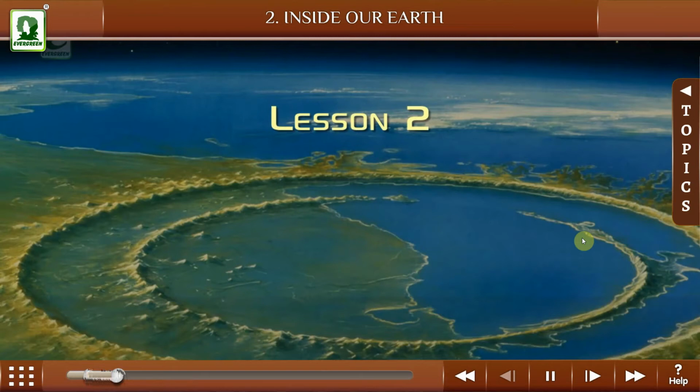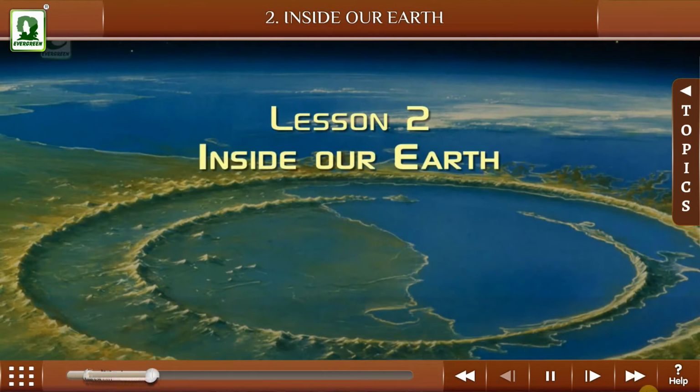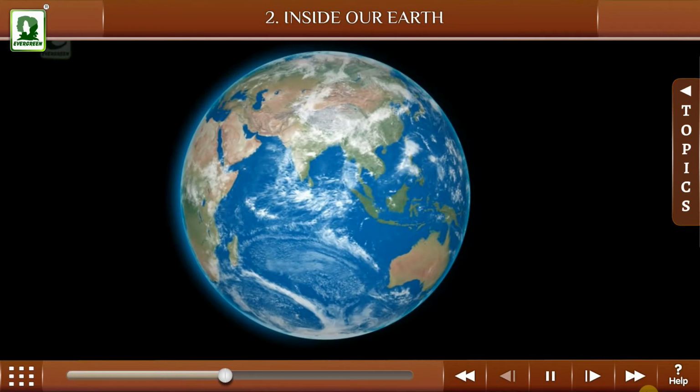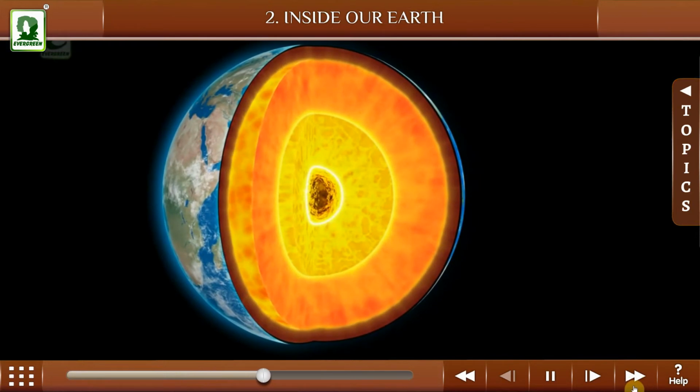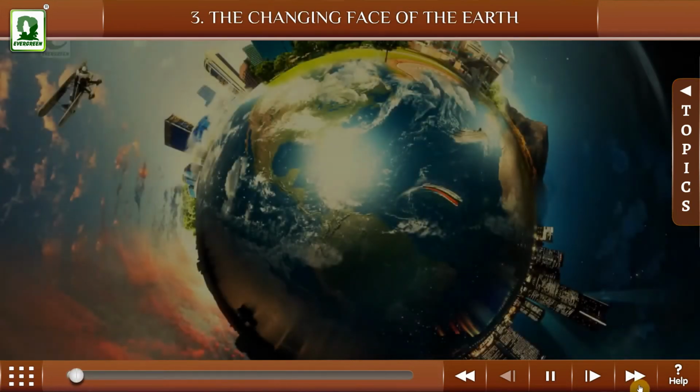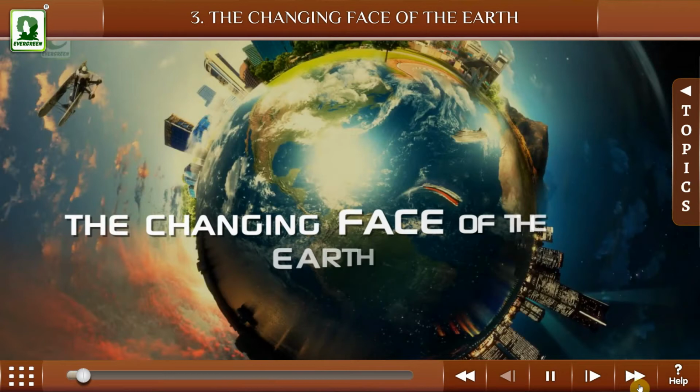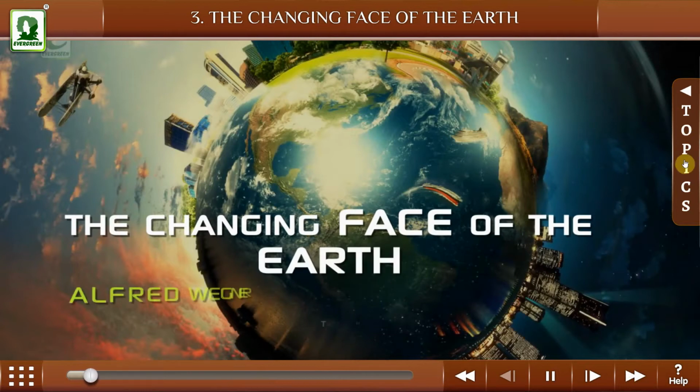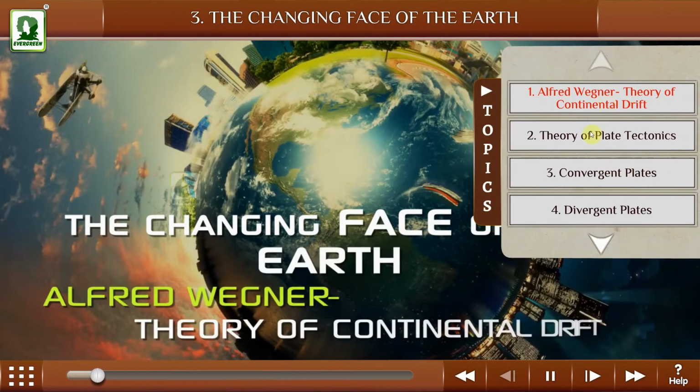Lesson 2. Inside our Earth. The Earth is divided into 3 main layers. Crust. The changing face of the Earth. Alfred Wegener, Theory of Continental Drift.